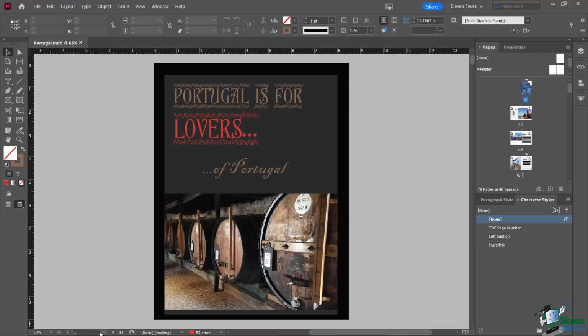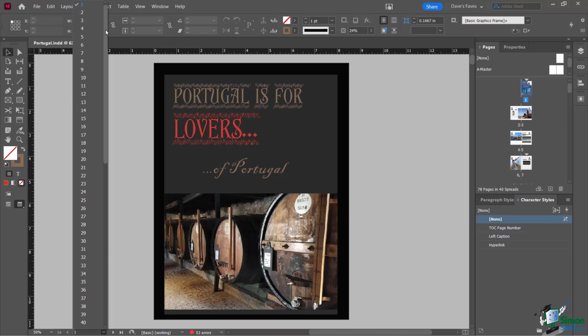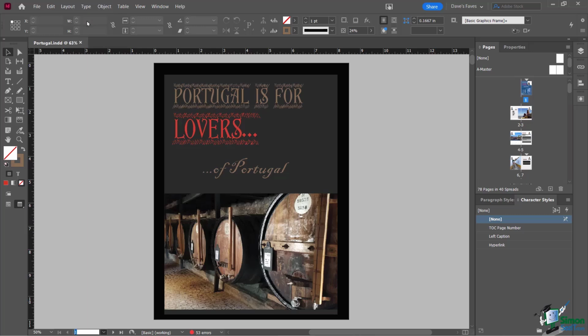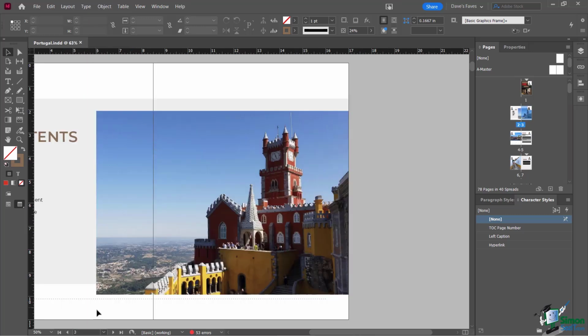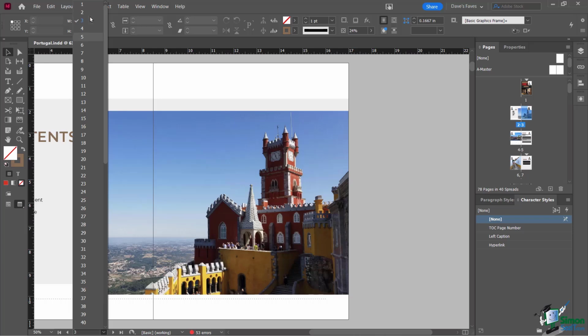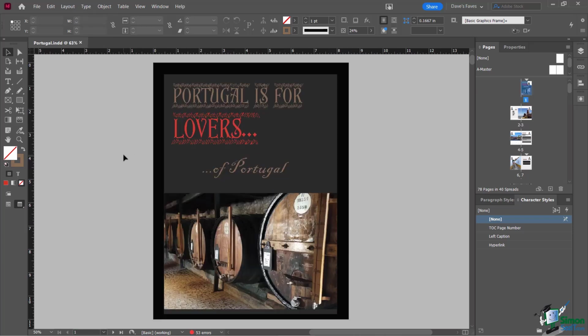Now, to the right of this, you're going to see I also have the ability to go through all the different pages I have on here. If I want to go to page 3, very easily, I can click on that. I can go back to page 1 very simply. Really nice.